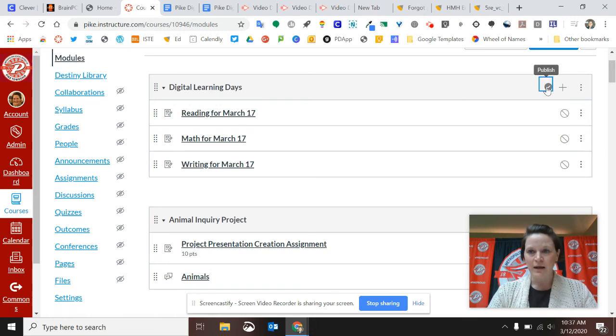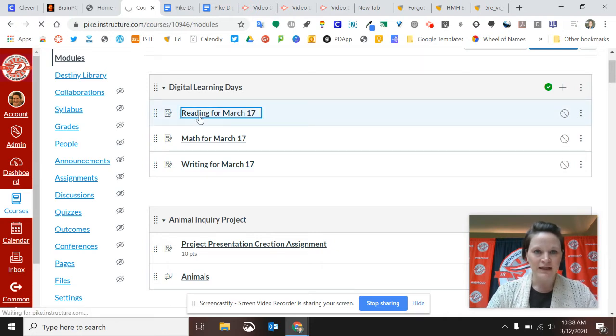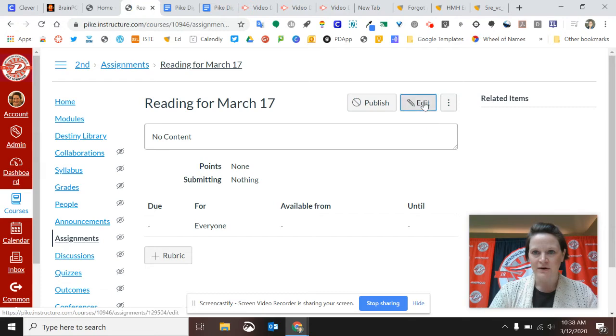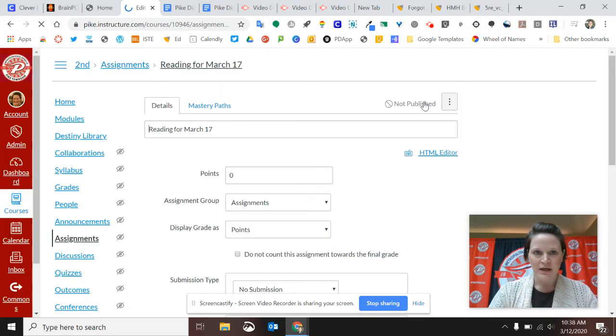I'm going to go ahead and publish my module just so I don't forget. And I'm going to unpublish these till I'm ready. No smoking sign means kids can't see it. Green check mark means kids can see it. Pay attention to that, including this top one here. That's big. Now for my reading, if I just click in there, this is a placeholder right now, so there's no content. So I'll click edit pencil up here.